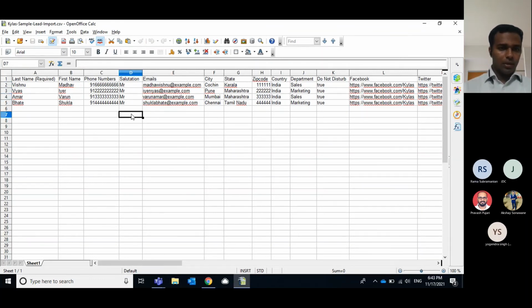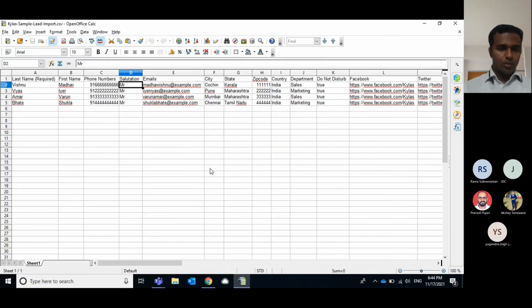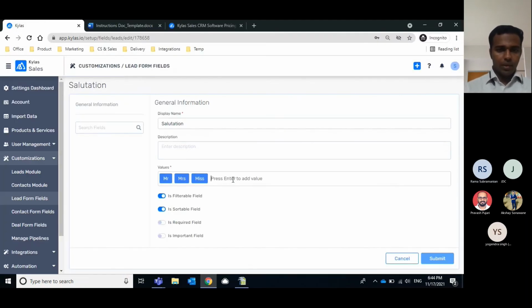Here I have added all as MR. So it should be either MR, MRS or MISS. Whatever values I have configured here, only those should come in this salutation. Otherwise, the system will reject it. If you add it as MIST here, the system will reject it. Just MR dot or MR? Yeah, whatever is in the system. Here I have added MR only. If I add one more as MR dot, then you will be able to take it.